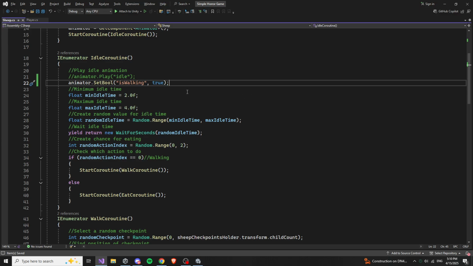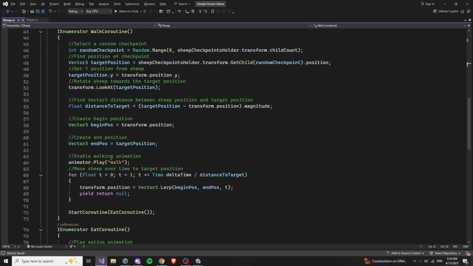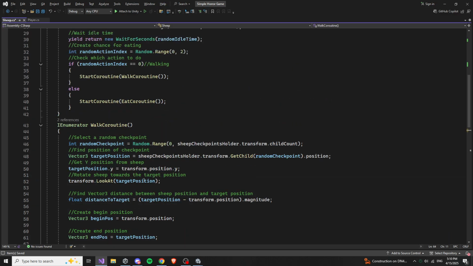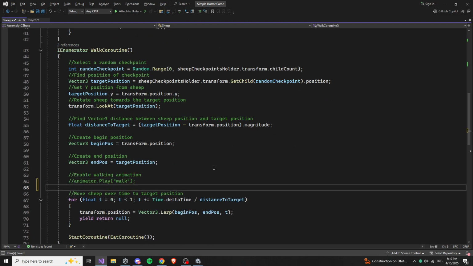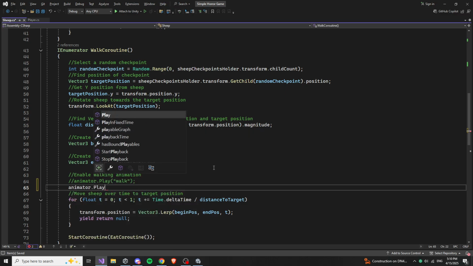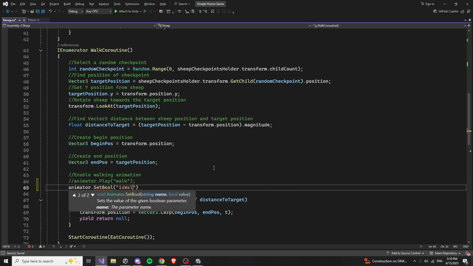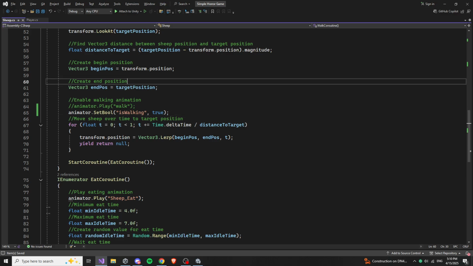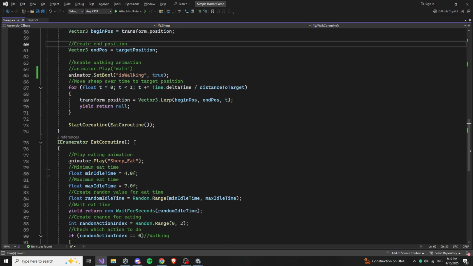Okay. Oh, sorry, false. Not true. False. Let's see. And in here, we make it true. So animator play. Oh, sorry, second. Make it true. All right. And then we go to the coroutine.